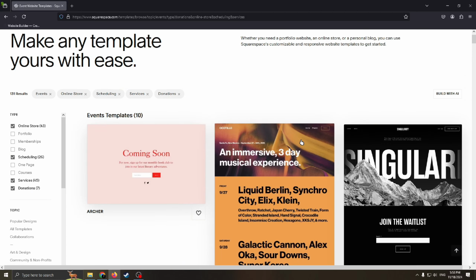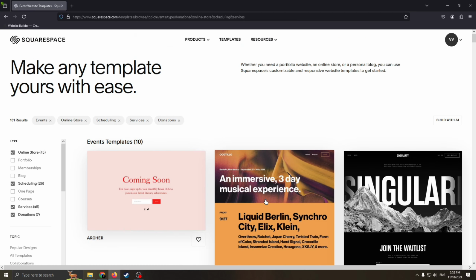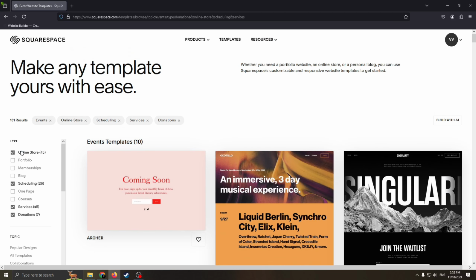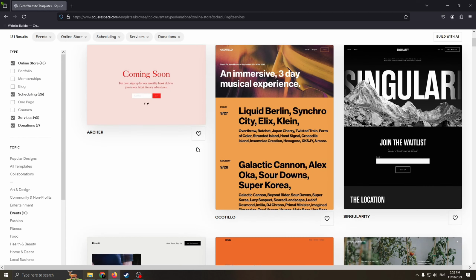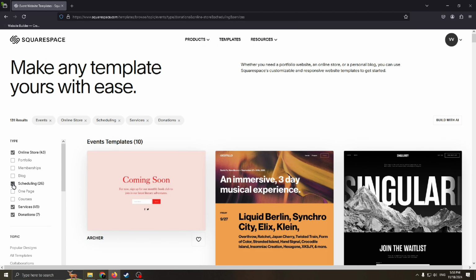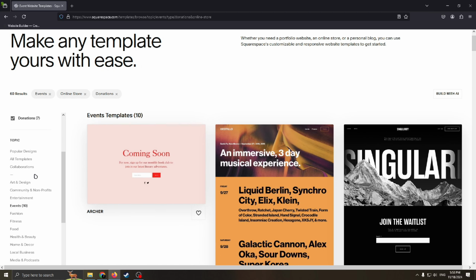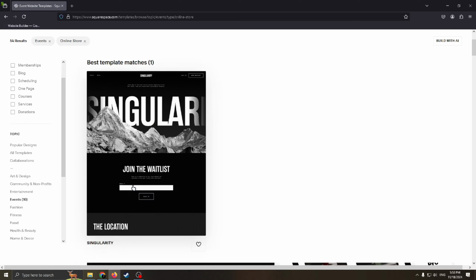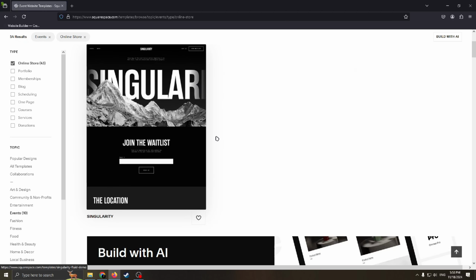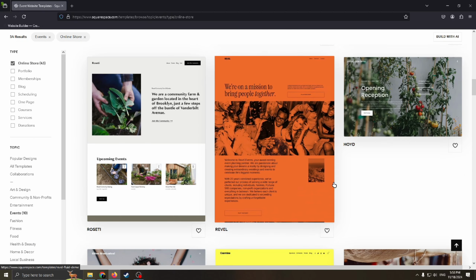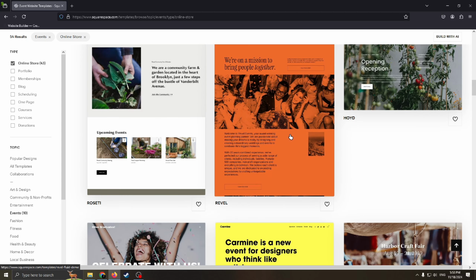You can see right here. So here you need to choose the template that you think is the best for you. You can change the types right here to change templates. For example, you can unselect scheduling and services and donations. And now the best template matches are right here, but I don't really like this one. That's why I'm gonna choose this one. This one looks pretty interesting, isn't it?